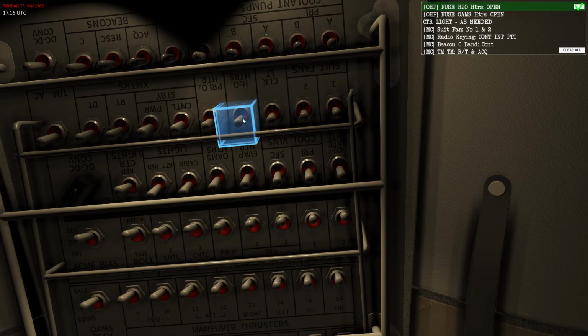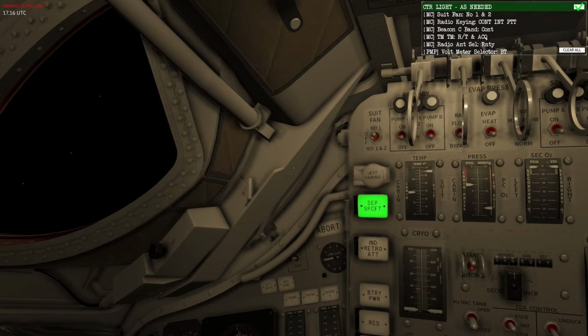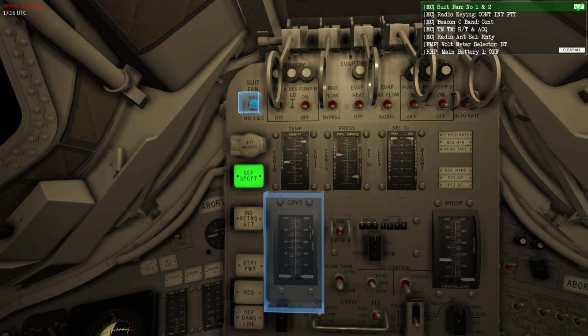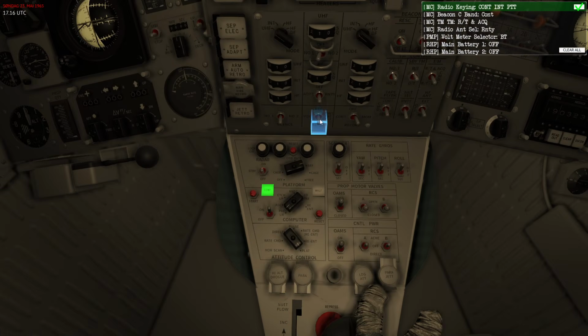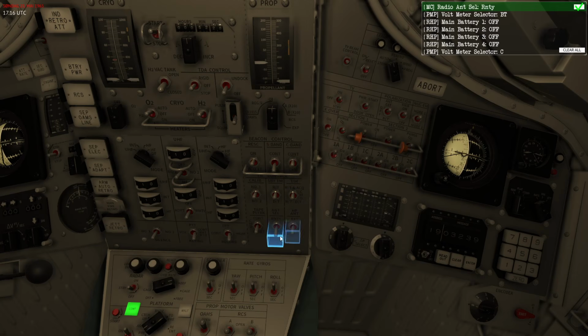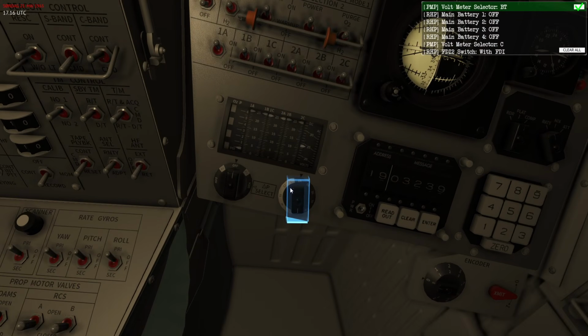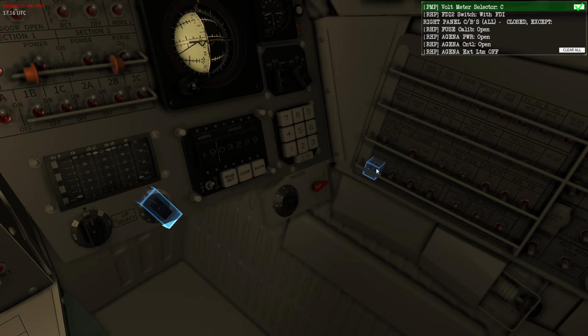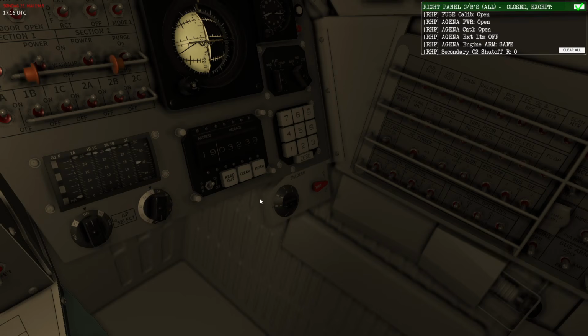Let's continue with the retro checks. Battery test, and we can check if all of the batteries are working. Battery 1 is working, battery 2 is working, battery 3 is working, battery 4 is working, which means that we are good to go.